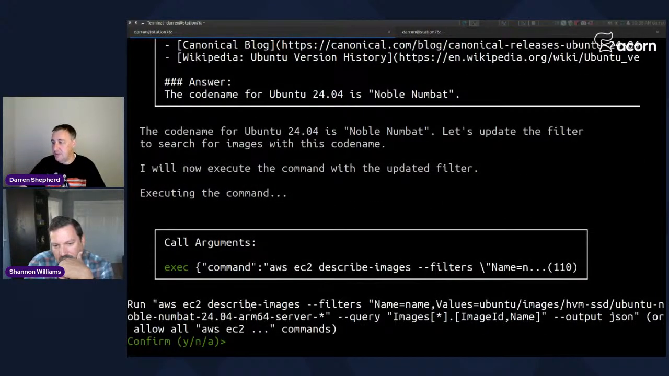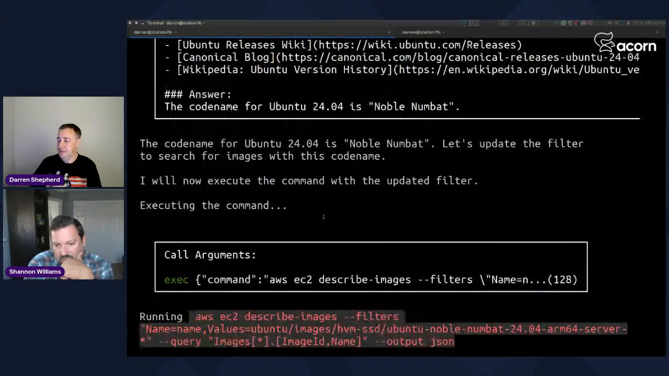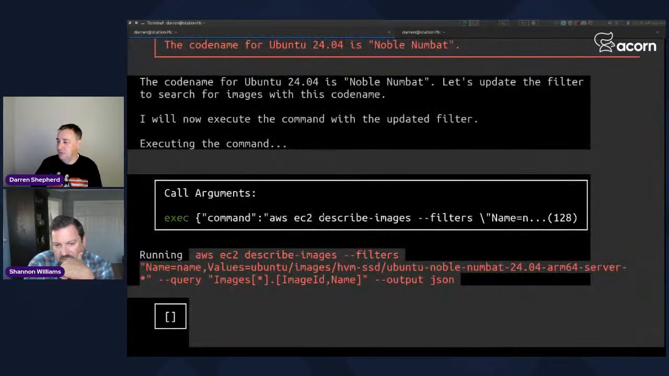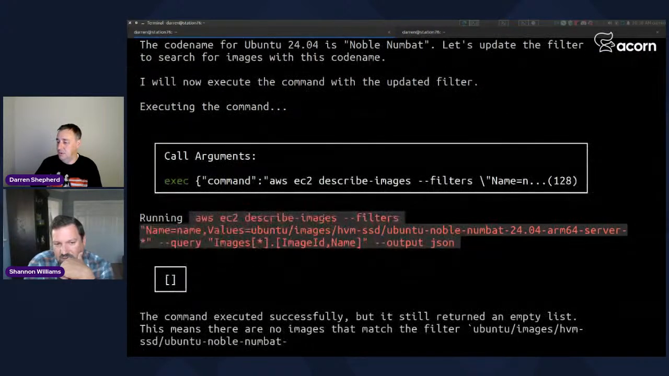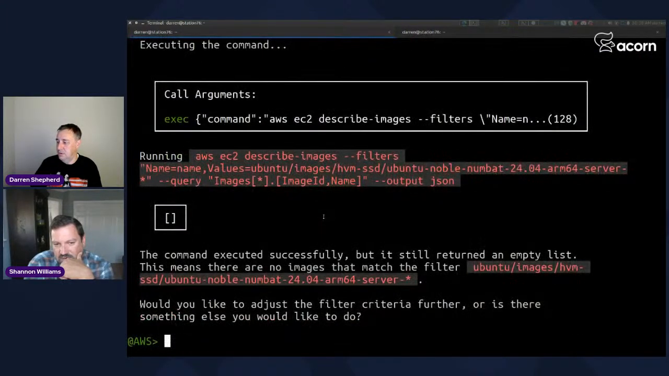So it's saying Numbat. Noble Numbat. Is that right? I feel like it's Noble. Let's see. I bet you it's Noble. Seems like they always have two, don't they? Like jumping jellyfish, jolly jellyfish. Yeah, but I think it's Noble. Whatever.